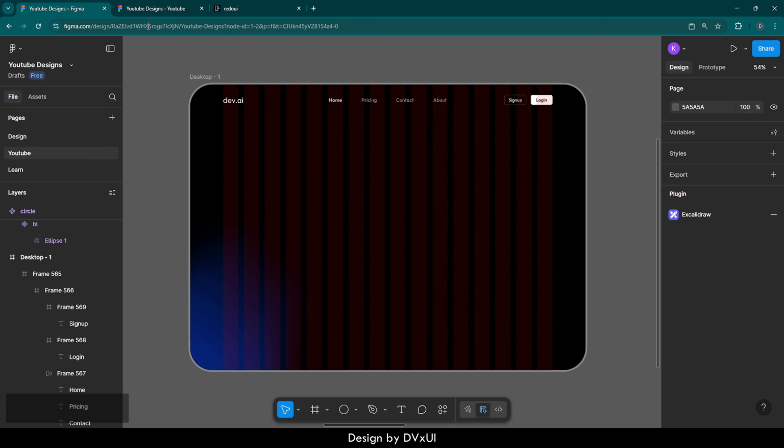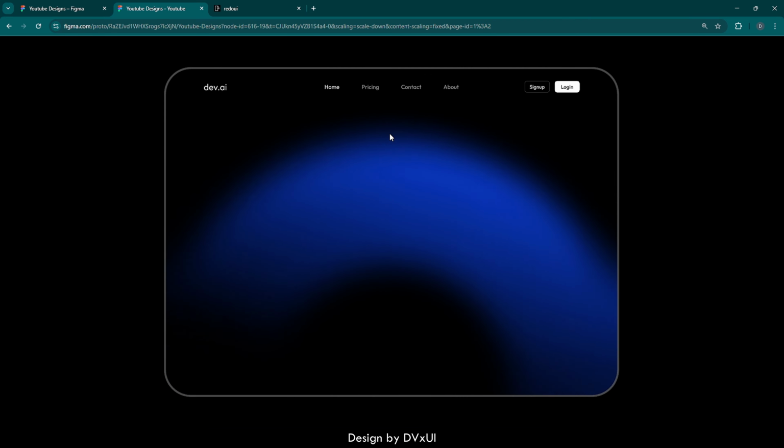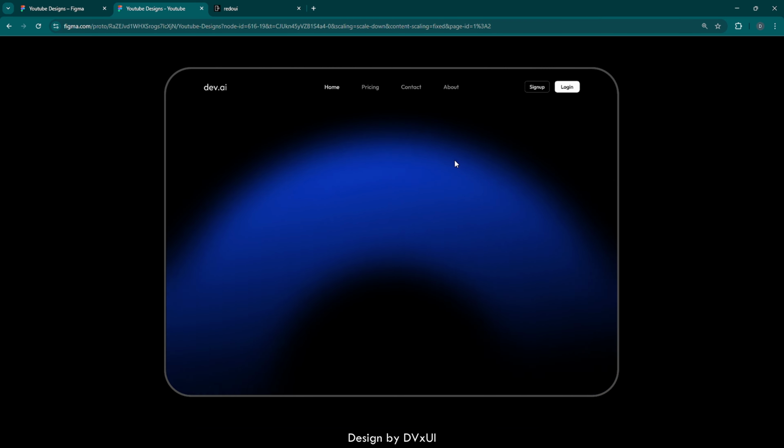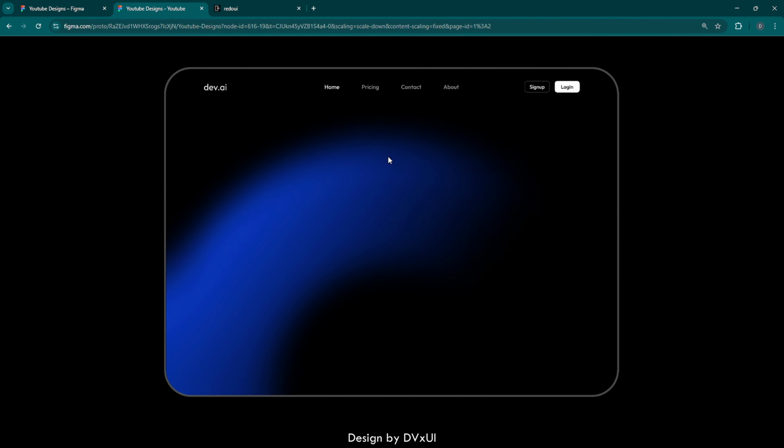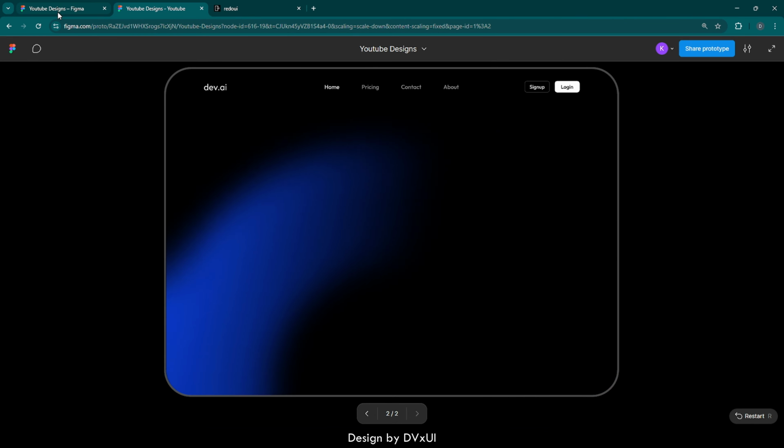Let me go to preview and see. So yeah, this is how it is looking, and this is looking very, very good. I can say that. Now let's go back to Figma and continue designing.